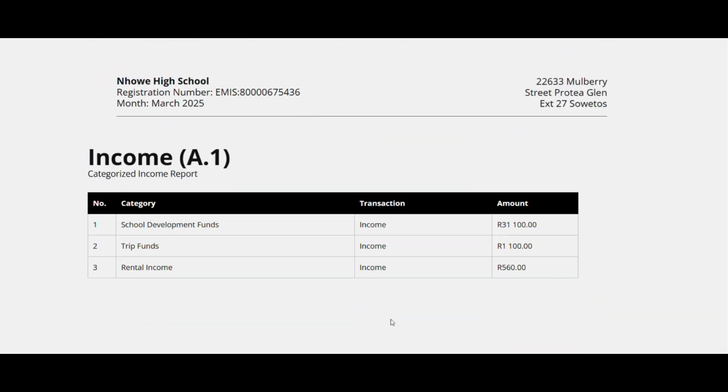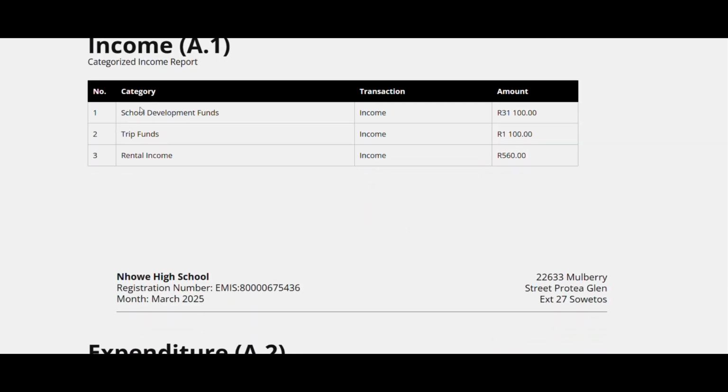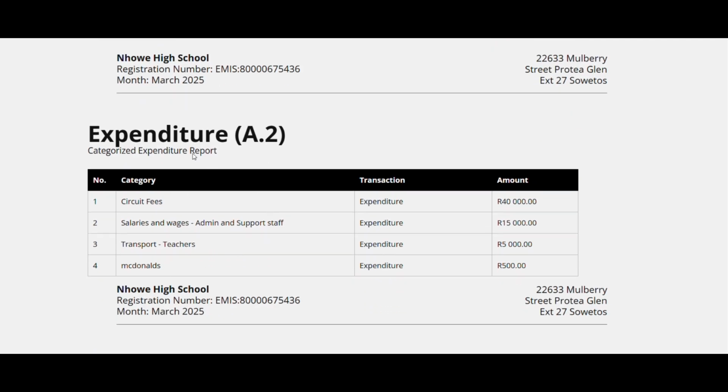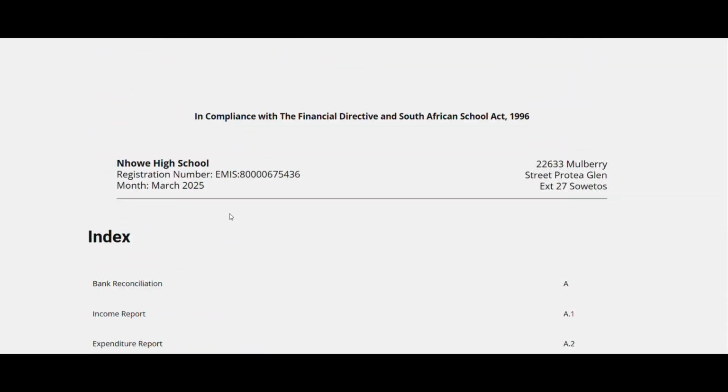You come here on your income. Look at this, now on the CRJ, it was showing us all the details, but now it's not showing us. It's just giving us the sum total of the school development funds, trip funds, and rental income, the same way it will do on the expenditure. Okay, but I'll explain again on the expenditure.